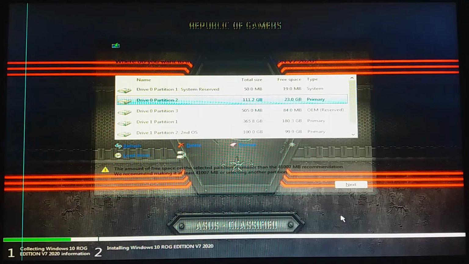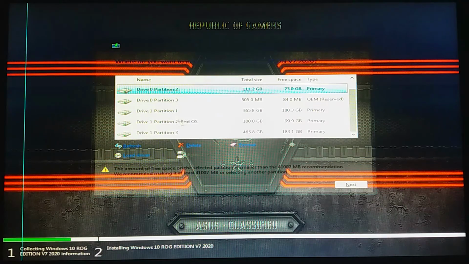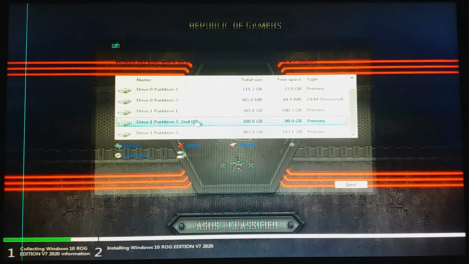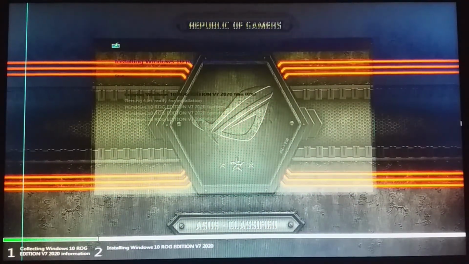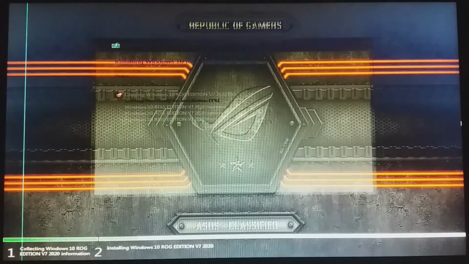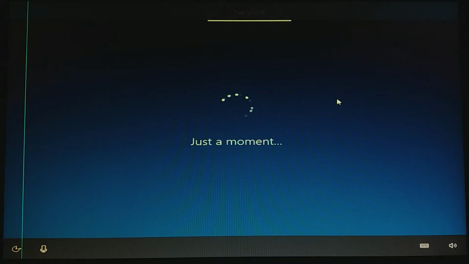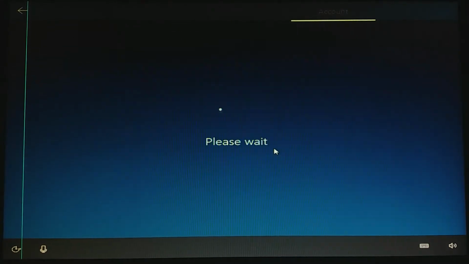Here the setup has started and straight away it is asking me to select which partition of the drive I want to install Windows on. We have created a new partition which is this second OS. I'll select that partition and click next. The installation of Windows has started and it will be done in about 20 to 30 minutes. Sometimes the installation of Windows takes quite long compared to what it should. Don't panic, it's normal.